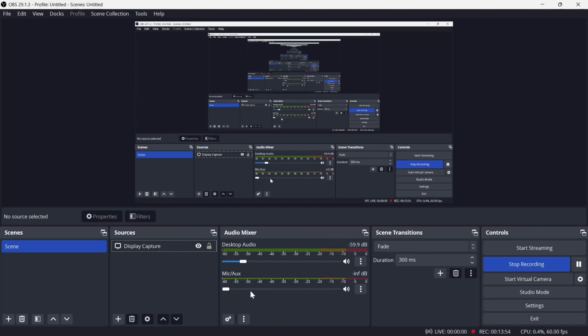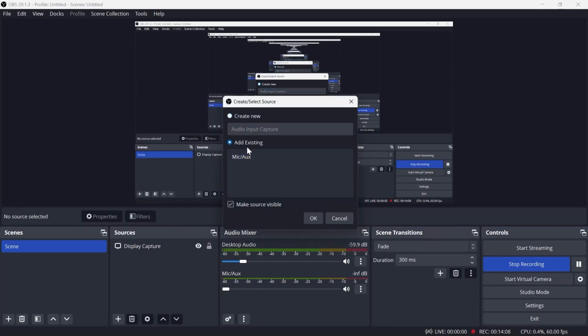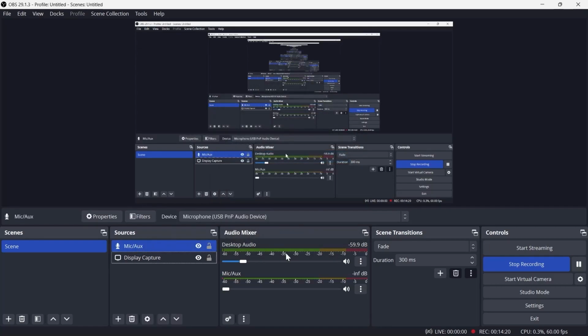So if I want to add my audio to my recordings, I will just use this panel. So first of all, go to the source panel, click on the plus icon and choose audio input capture. After that, click on add existing, and whatever audio sources or audio input devices you have available on your PC, it will be shown right here. Select it, click on OK, and by doing this, you will have successfully added an audio source into your audio mixer.